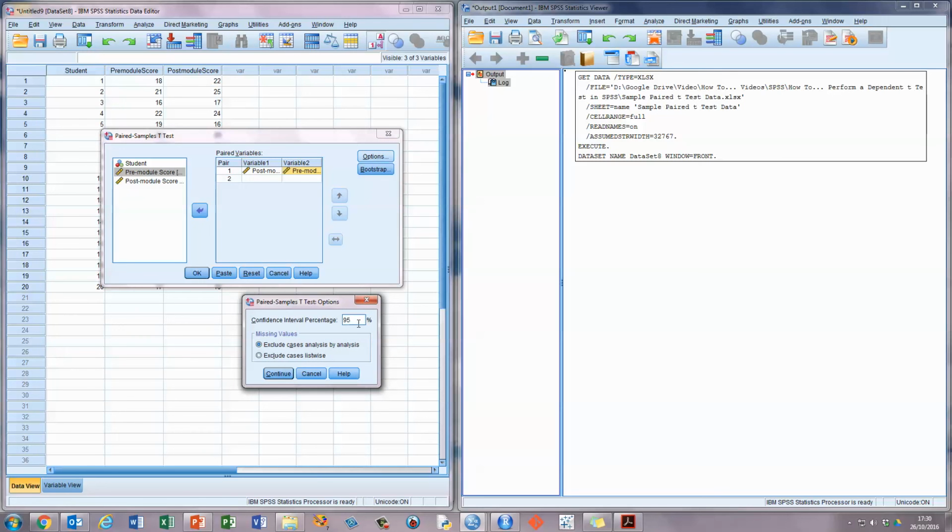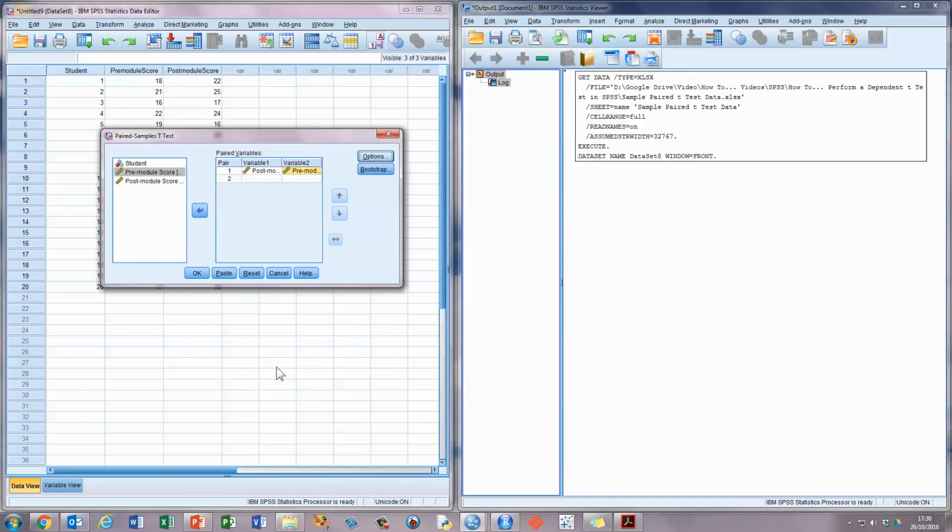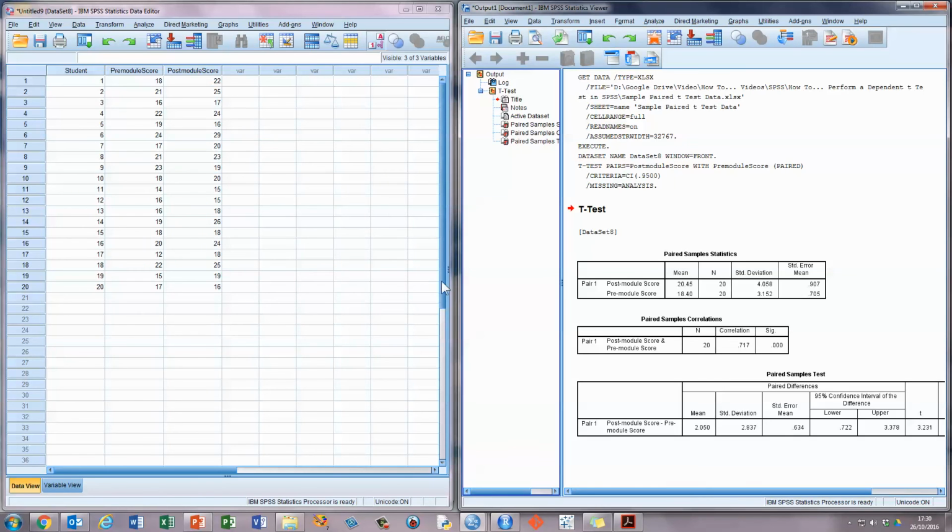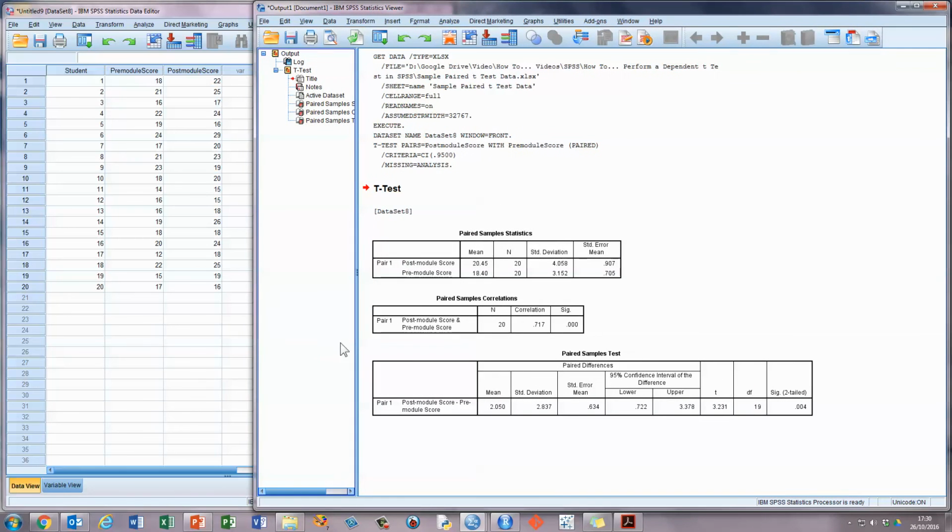I already said that I was testing at an alpha level equal to 0.05, so that means my confidence percentage here of 95% is okay, and click on continue. I'm now ready to run the test, so I'm going to click on okay. My results show up in the viewer window here on the right-hand side. I'm just making it wider so we can see it a little bit easier. So we get the results of our t-test here in the bottom half of this screen.